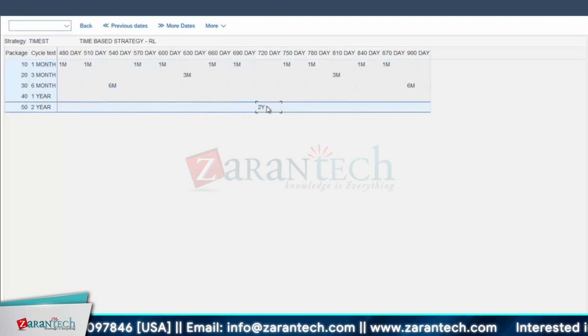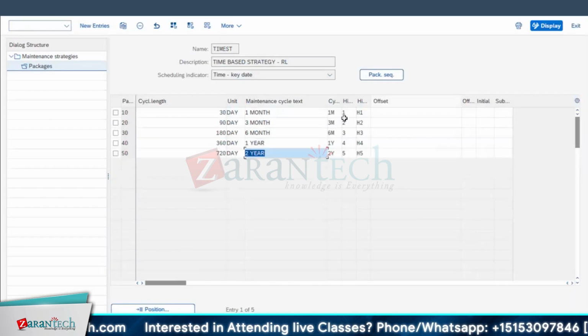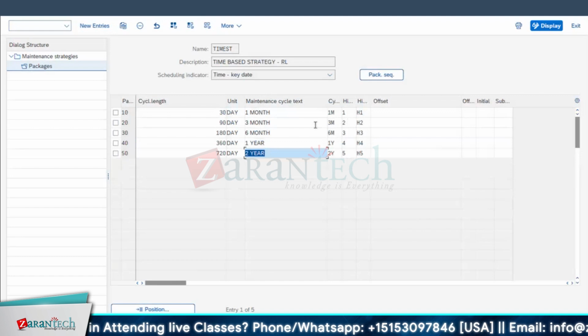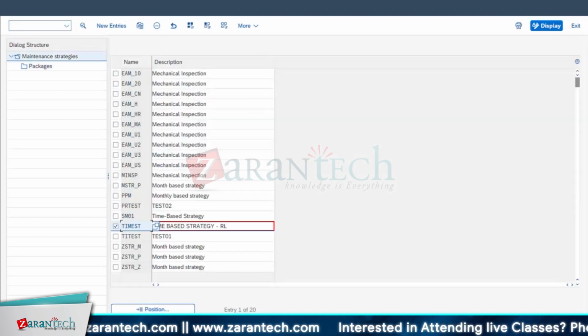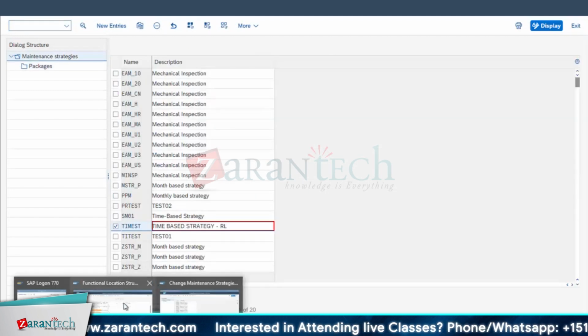The highest hierarchy will be called, that is, 2 years. This is how hierarchy works. If I give the same hierarchy, then everything will come at its respective frequency. Okay, so come back. Then we had created a task list part.